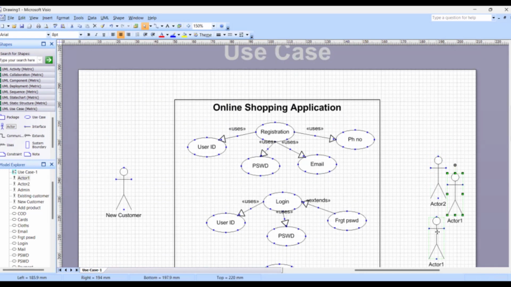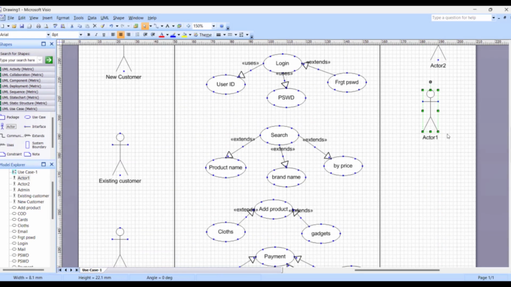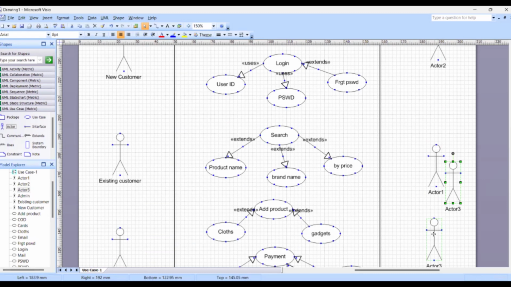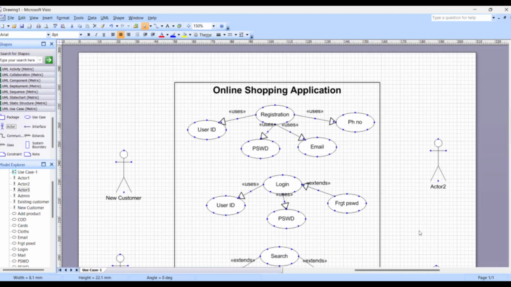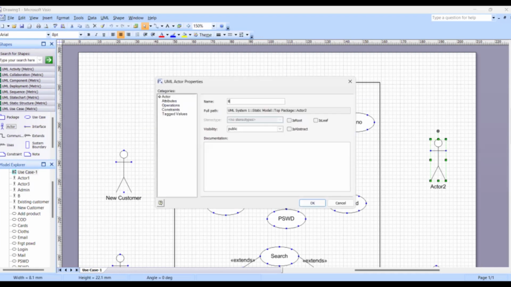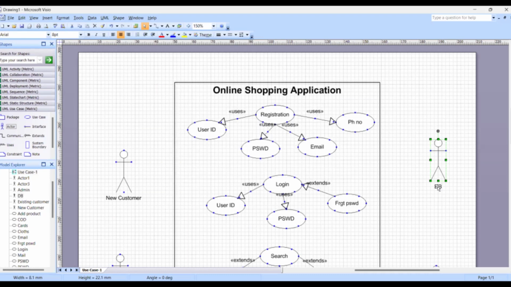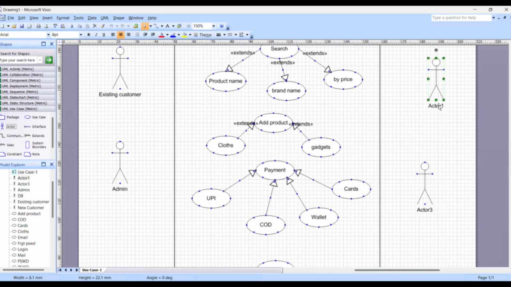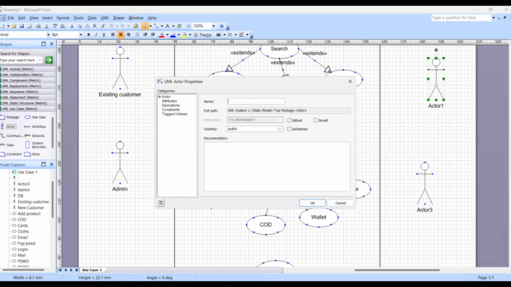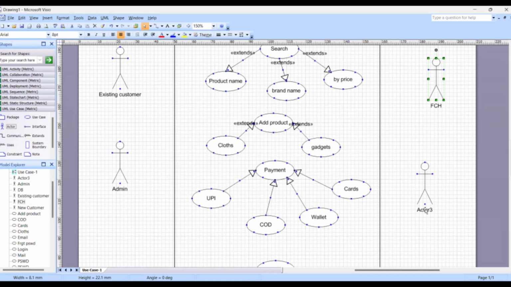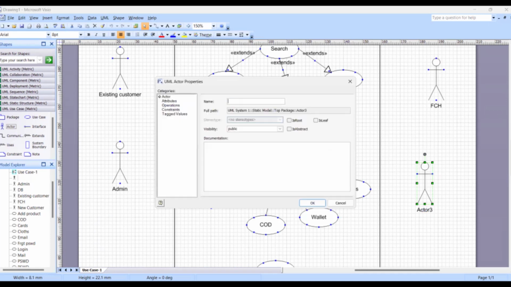And here the secondary actors are also there, I'm duplicating these things. So different types of secondary actors are there. First of all, I'm taking the database, DB. After that, I'm taking the FCH, Financial Clearing House, to clear the payment actions, right? And after that, delivery boy.